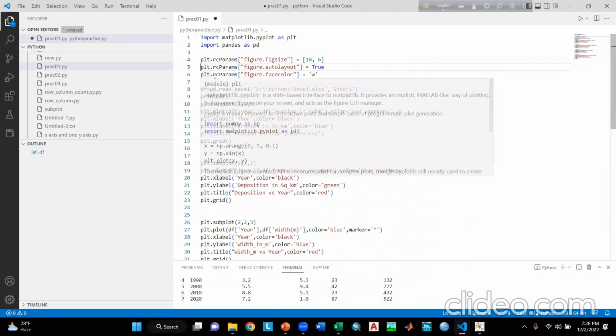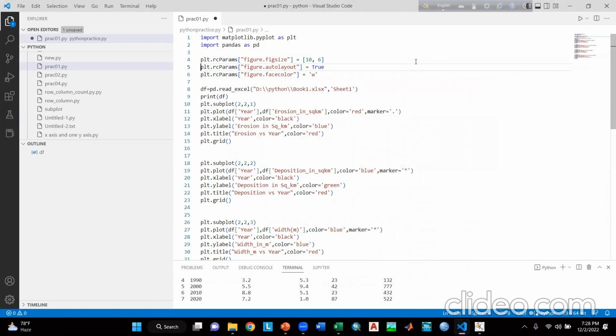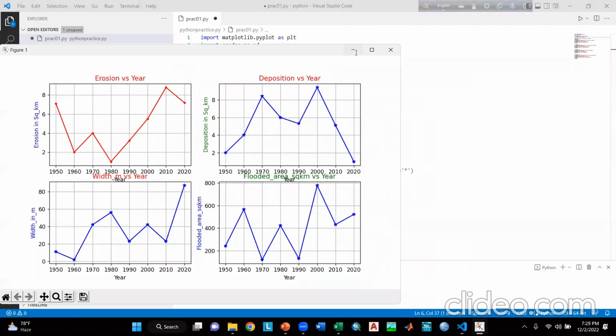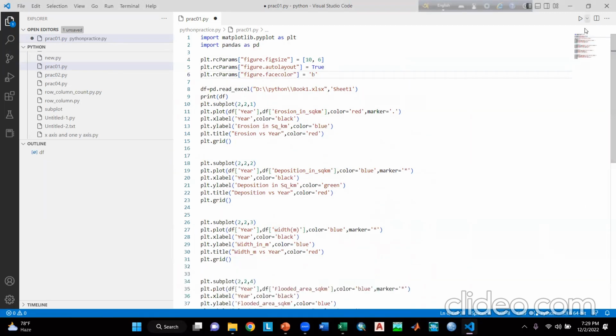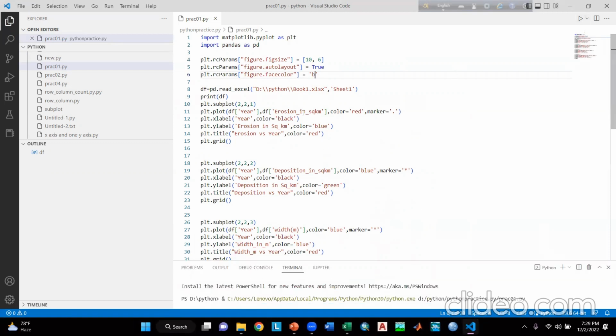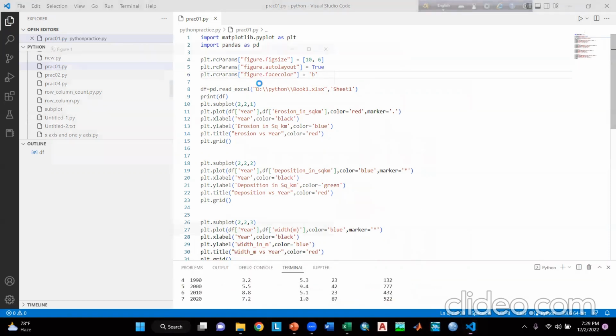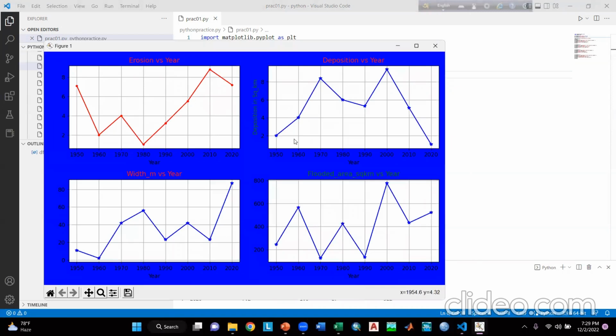Now I have written plt.rcParams['figure.facecolor'] equal to white. It will keep the background color of your graph as white. Suppose instead of writing W, I have written B, which is for blue. Then if I run the code, here you can see that the background color will be shown as blue.